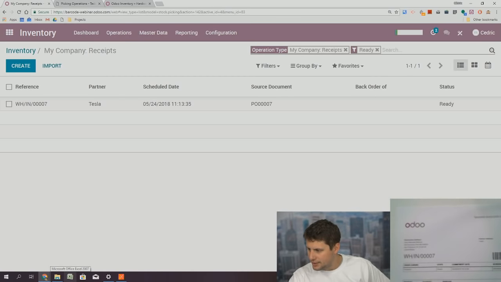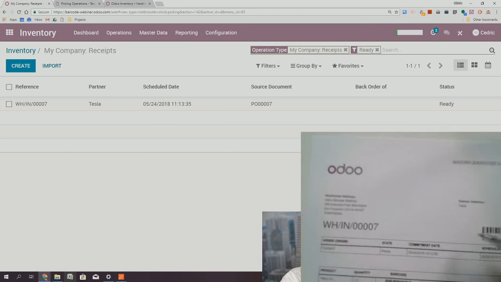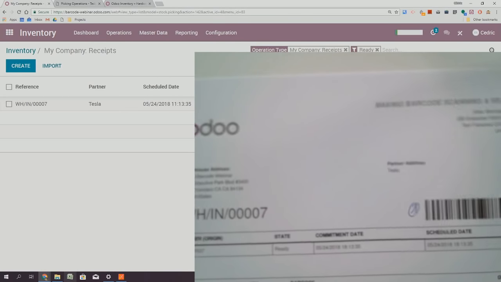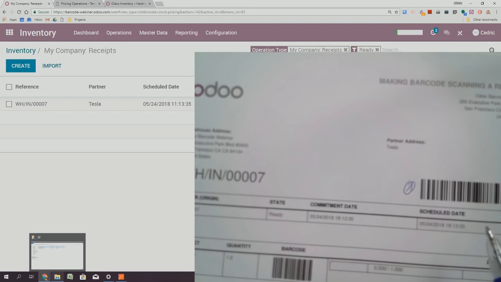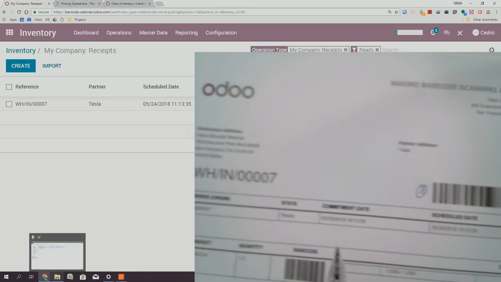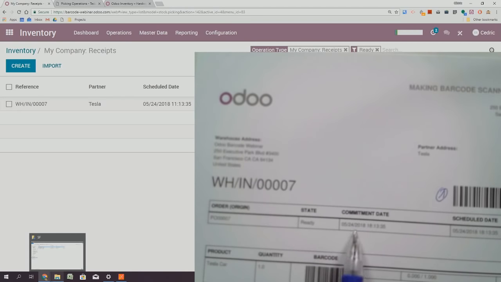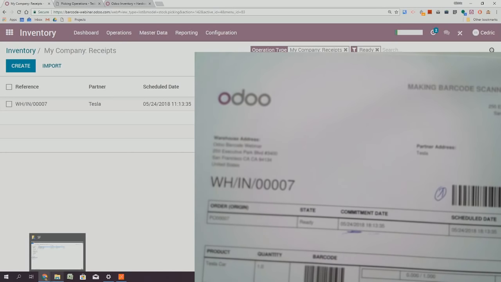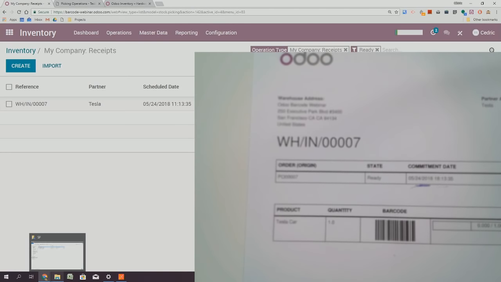Now if you see this paper, it's pretty easy to use. The first thing that we're going to do is basically scan this barcode to be able to open the operation, right? We see from which order this actually originally came. We see the state, we see the commitment date, so we know that we have to receive it for today, normally for 6 p.m., and we have the scheduled date here. Then you have a choice. You will be able to scan your Tesla car with this barcode. Or, of course, if you have a barcode already on your car, you can actually scan that barcode as well. It will recognize it. That is what I am going to do.